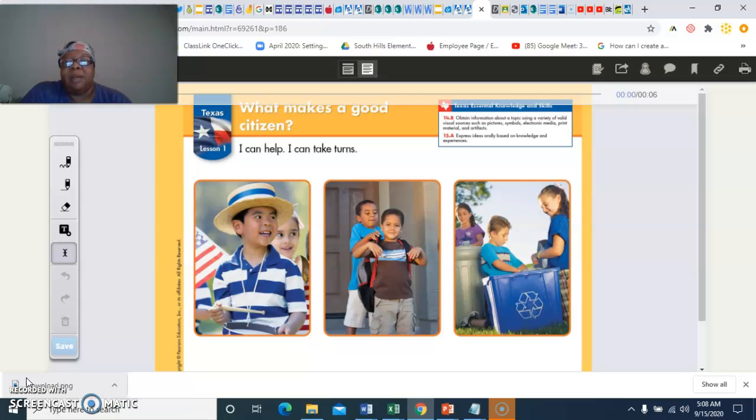For another place is Fort Worth, being a good citizen for Fort Worth, our city. And then if you think about it, our neighborhood, being a good citizen in the community where we live. Also being a good citizen at our school when we come to school. Even though we're online, being a good citizen when we come to our virtual learning classroom and with the teacher, being a good citizen.